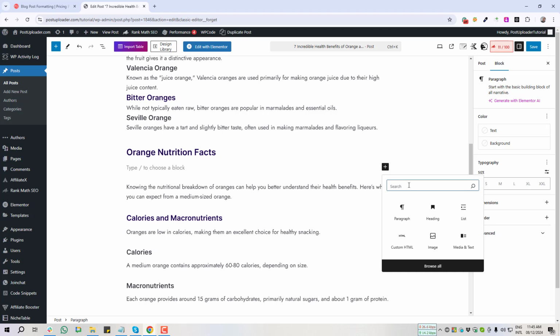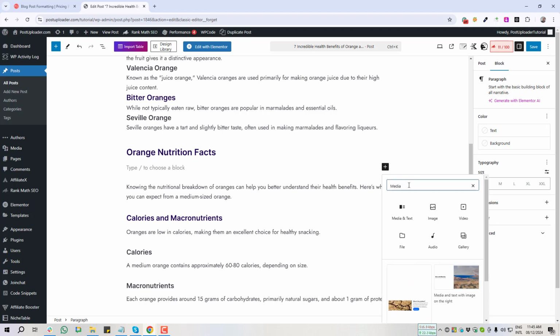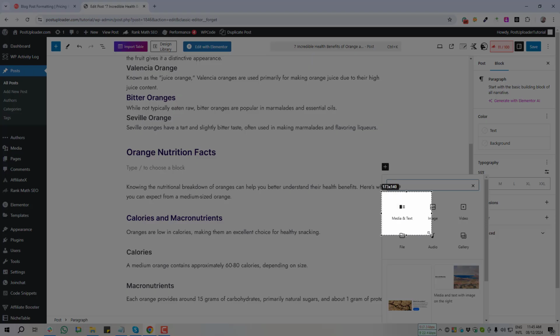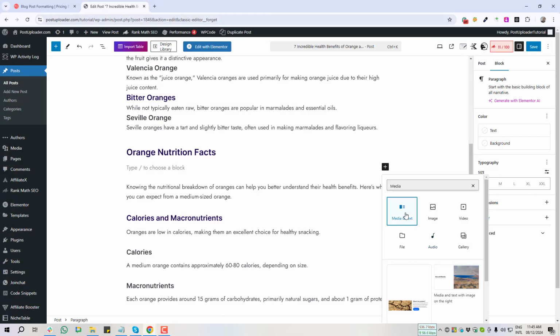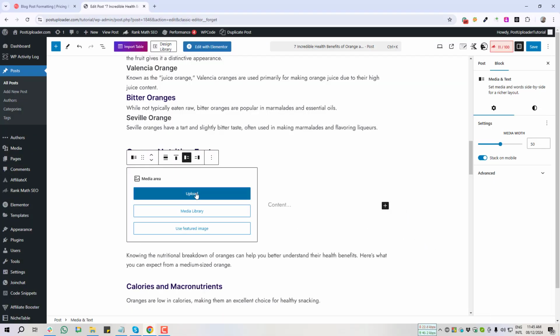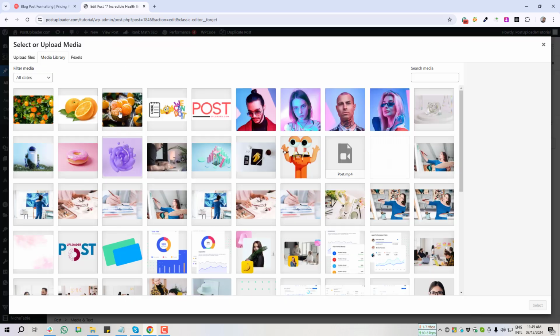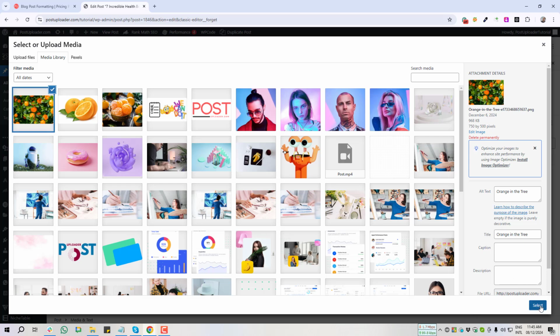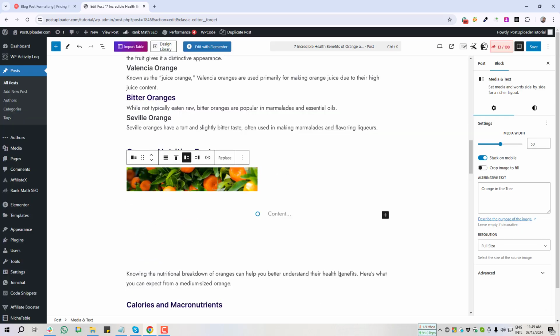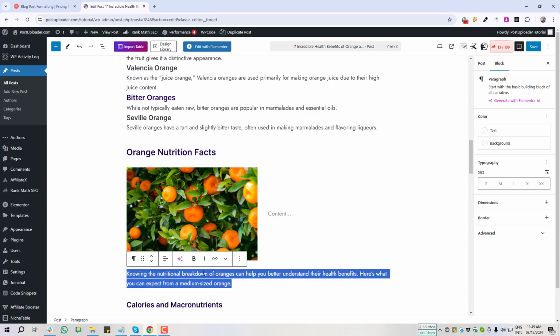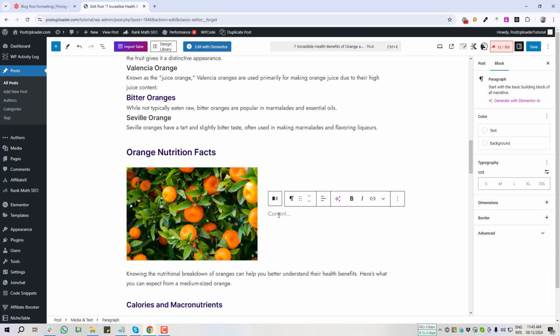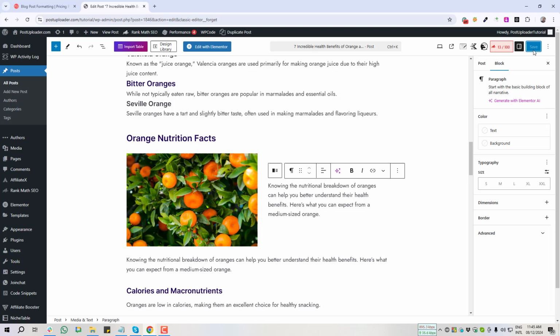After that search here media, then you will find media and text. Select it. After that you can upload your photo or you can click on media library to select your photo. So I'm clicking on media library and I'm going to select this photo. Select, and after that I want to add a dummy text on the right side and save. View post.